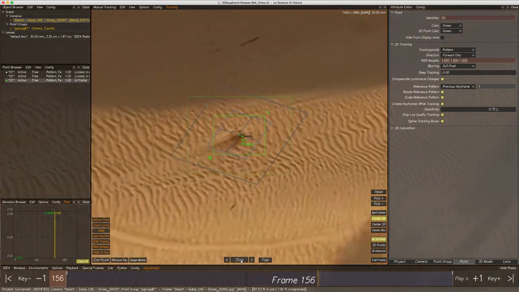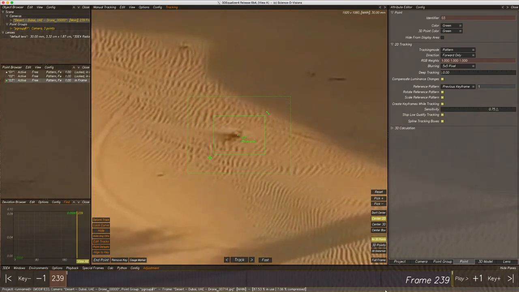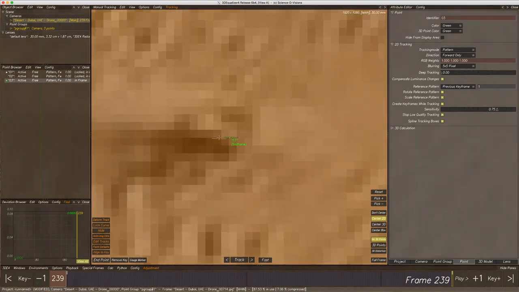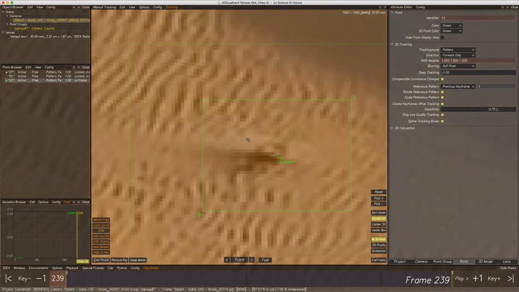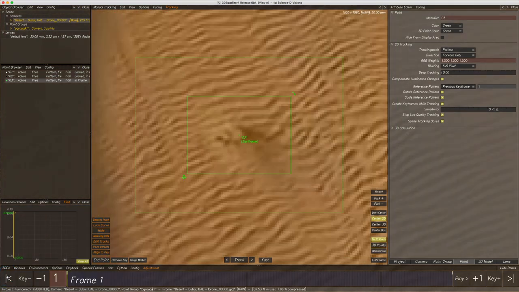As we can see, 3DE4 automatically creates keyframes when deviation gets too high. The result is very close to our manually keyframed point, even slightly better, and also much better than the white first point. To control the deviation limit, and therefore the threshold for creating keyframes, the slider Sensitivity can be set to a lower or higher value. Try a higher value.